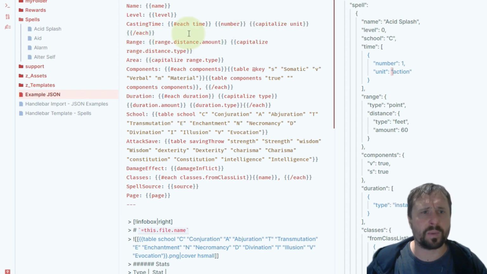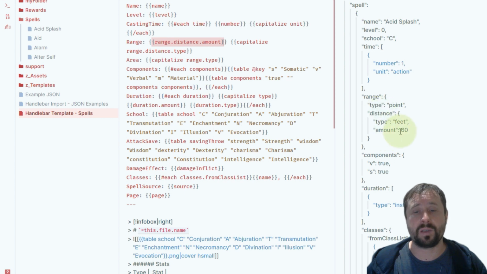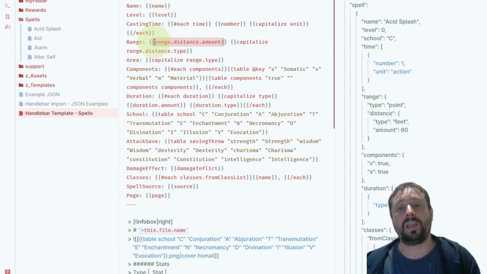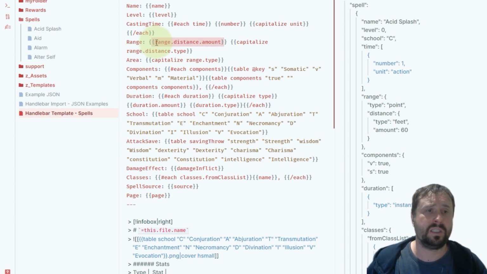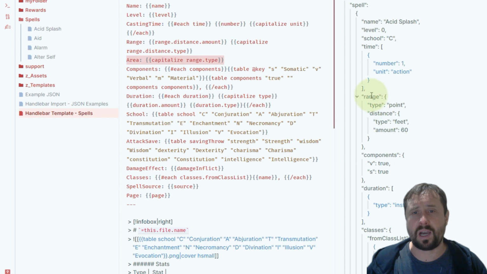Then we go through. What do we got? We got range. Range is what we said before. So we're getting the range, which is nested to distance and then amount. So it's going to be 60. Then we're going to capitalize range distance type. So range distance type equals feet. So it's going to equal 60 feet with a capital on the F. All right, area, capitalize range.type, so range type, so it's going to be feet, so it's going to look like that.